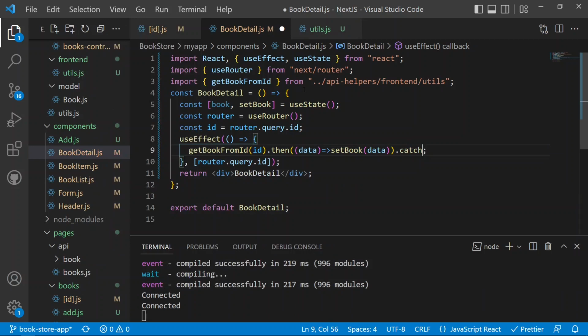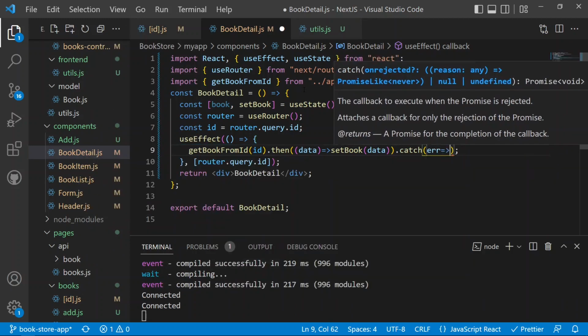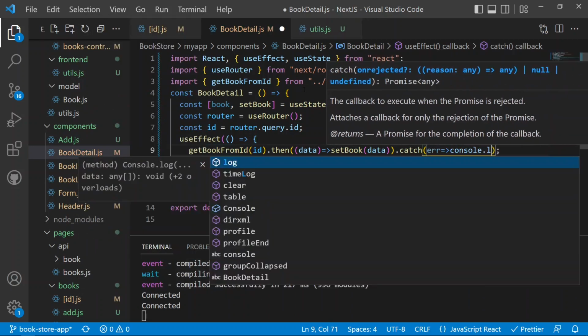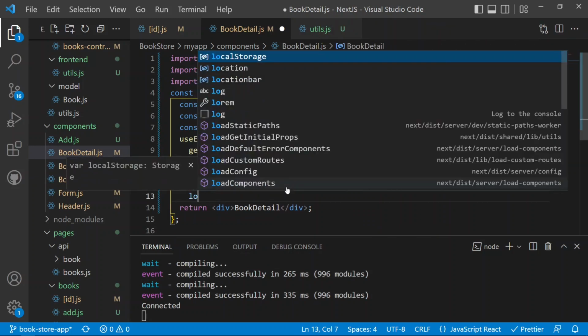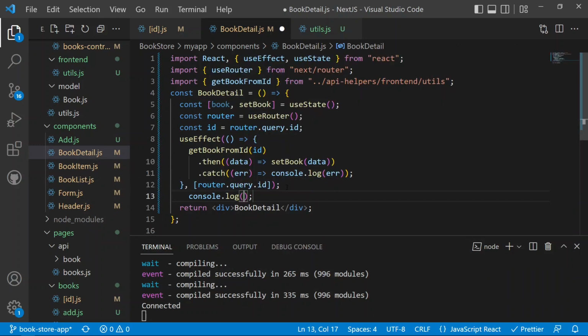After that, we can run the catch as well, because it's a database operation and it can fail as well. So we will log the value of the error as well. So we are defining the get book from ID, then passing the ID, then rendering the data as well, and after everything is successful we will log the data. We will log the newly fetched book.